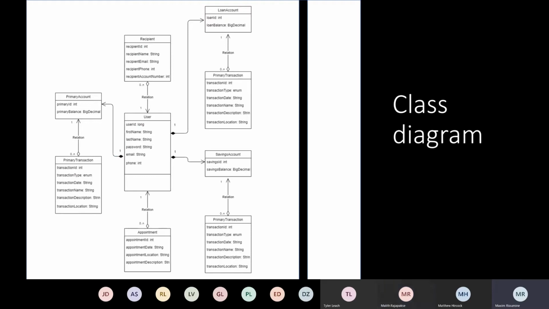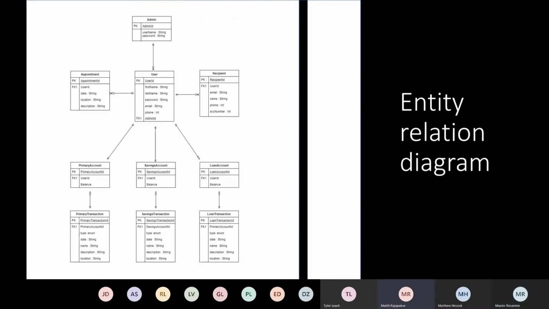We've got a class diagram here. Basically pretty simple. You have a user that has one loan account for now. You have one savings account and one primary account. Those will have multiple transactions for each account. A user can have multiple appointments and multiple recipients. This is the ERD. Basically it shows how the entities relate with each other.